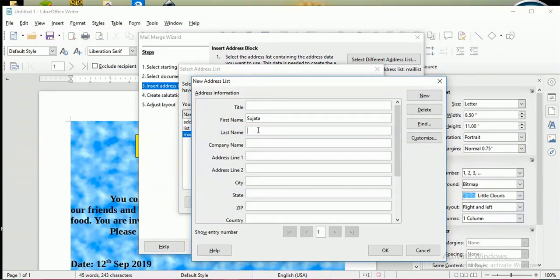Suppose for example we type here first name and last name. Suppose for example first name, last name. Now instead of filling all of this, we fill only some of the fields, so that we create it in less time. Okay, just Sujata, and the last name is here.